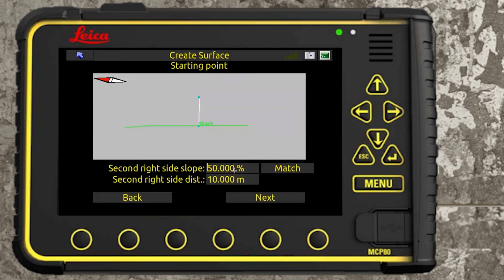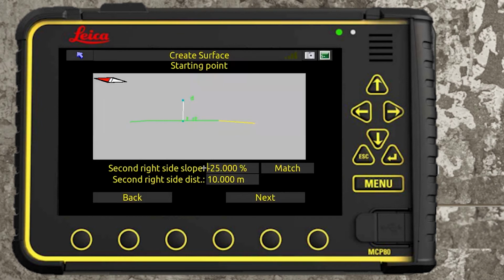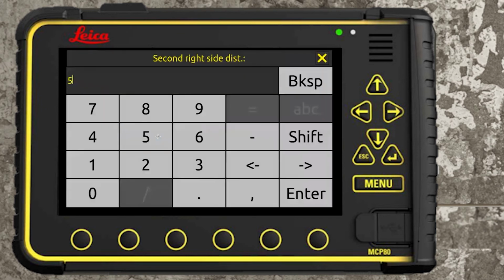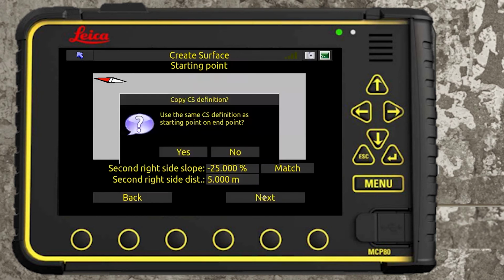Next, so again, we'll do minus 25%. Enter, and we'll do 5 meters. Enter. So you can see that runoff there at the edge of the surface we've created. So we go to next, and then again use the same cross slope definition as starting to end point. So we'll have it 20 by 20 the whole way along, instead of bringing it in that 10 mil like we did in the last one.